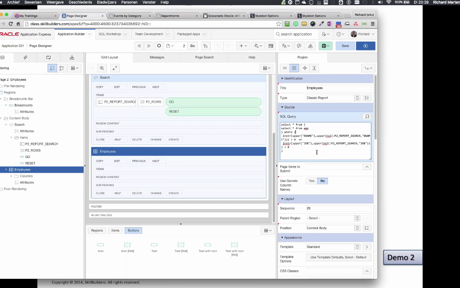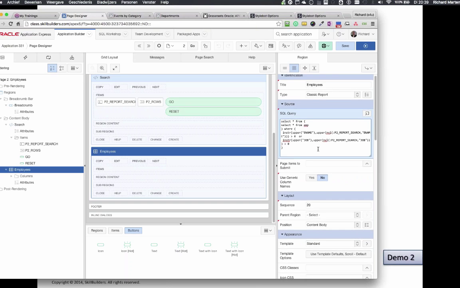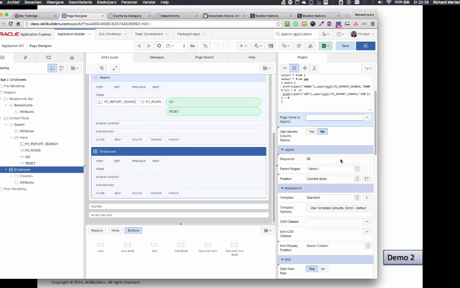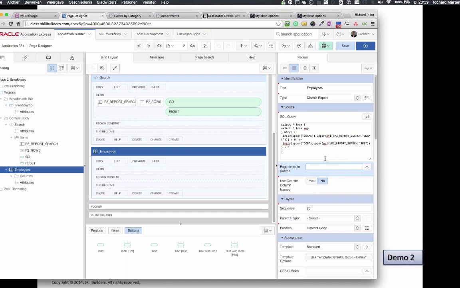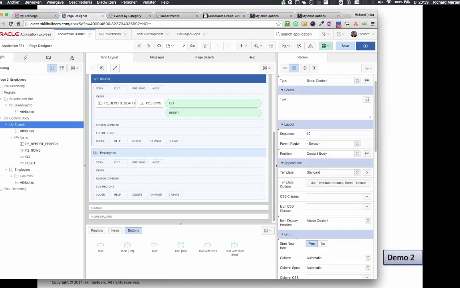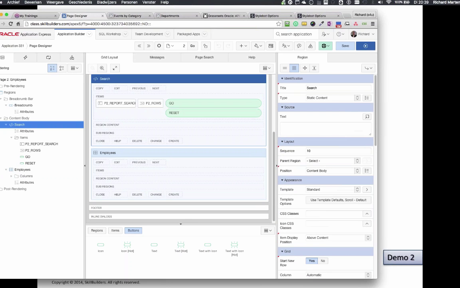Then you see I have a SQL query in my attributes, and I have an extra option to see what page items need to be submitted for this query, and so on. So each region has different attributes. You see, a search region does not have an SQL part, not an SQL attribute.